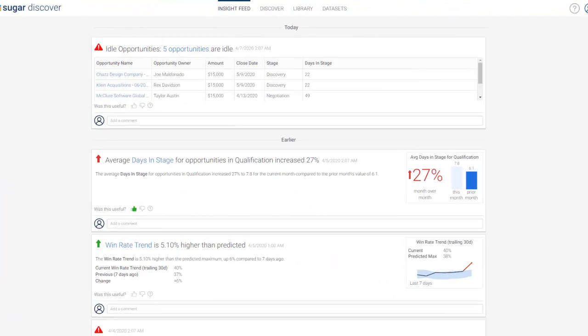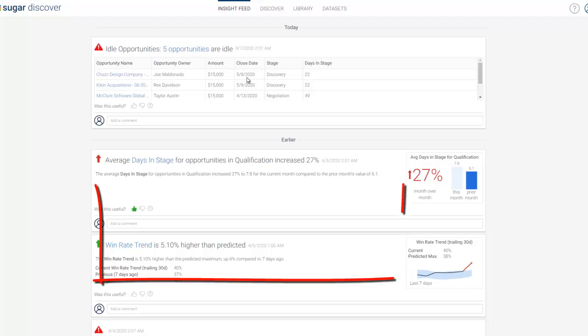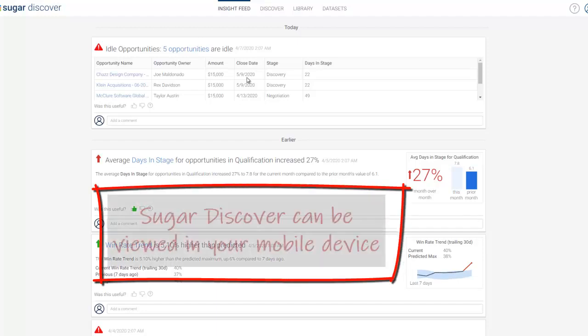Let's get started. I've logged into Sugar Discover, and it brings me to the Insight feed. Notice we've got the Insight feed, the Discover Zone, the library, and my data sets. The Insight feed is like my dashboard. It shows me the things that are important to me. Now, I'm accessing this feed through the portal, but it can also be delivered directly to your mobile device or to Slack or any number of other external tools.